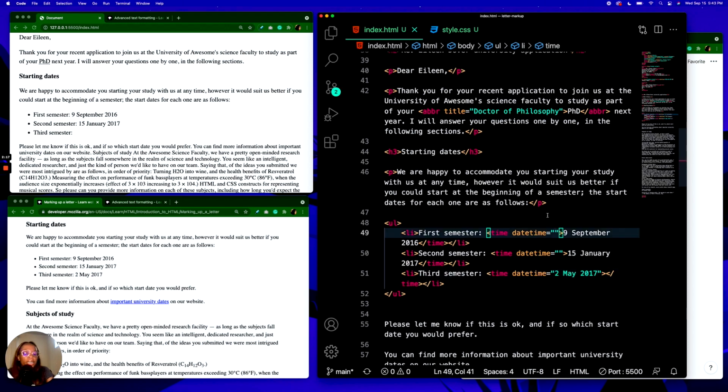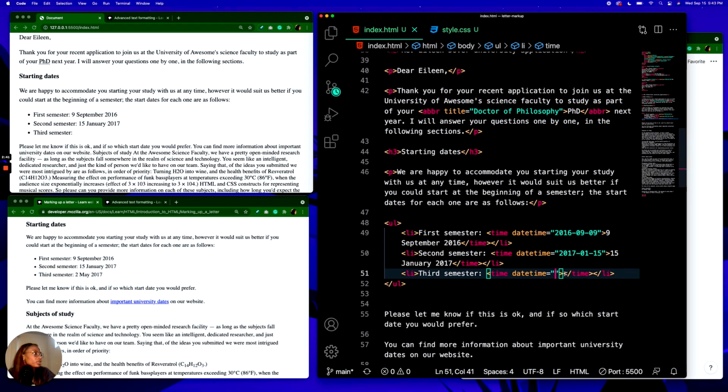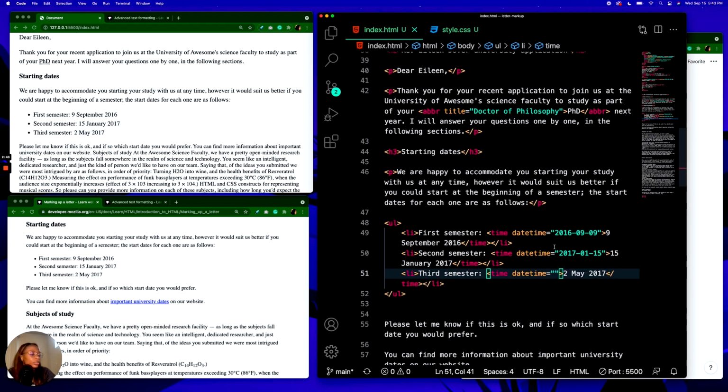Okay, the first number is going to be the year, second number is the month, and third number is the date, which is the same in this case. Same here, so 2017, January 15th. And then, oops, that should not be there, it should be in here. 2017, 0502.